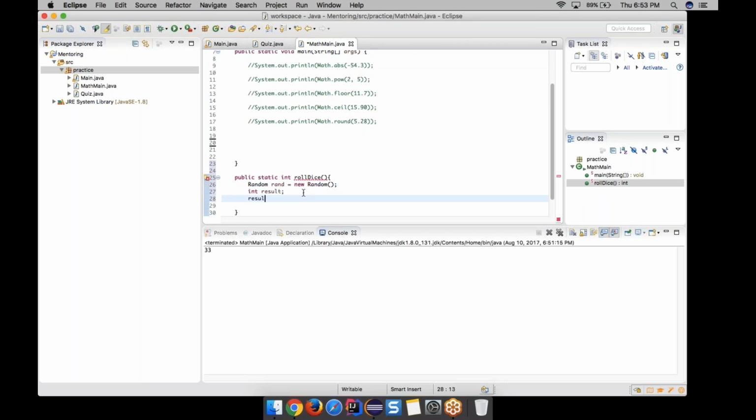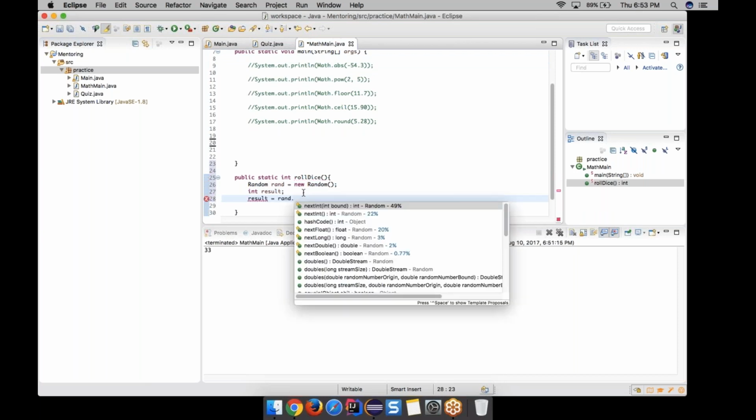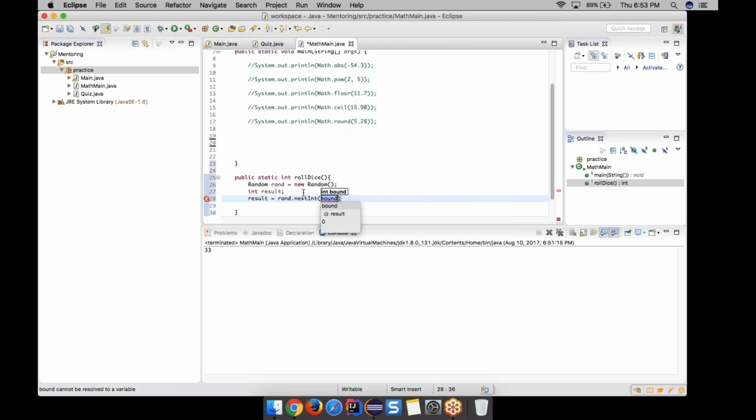So now I want to say result equals rand dot nextInt, right? Since it's a dice, it has 6 sides, so numbers 1 through 6. So what should the boundary be? If it's a six sided dice, dice is plural and die is one dice. So how many faces is it going to have? Obviously 6, so I'm going to put 6 right here, and then I'm going to return result. Let me also put a System.out here saying what that result is. I'm going to say you rolled a, and then result.